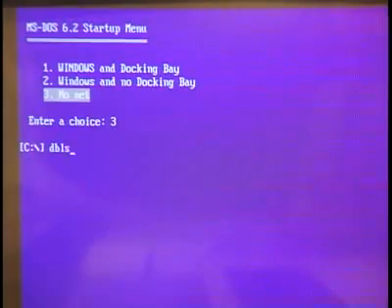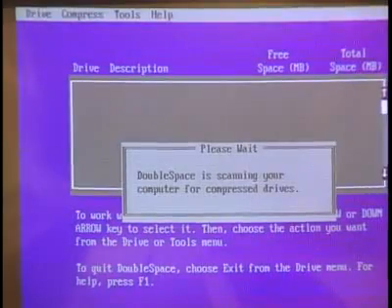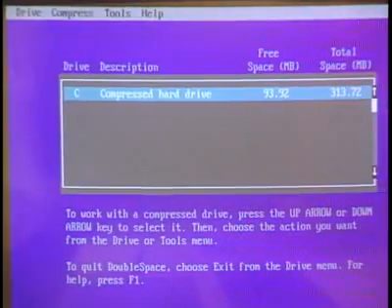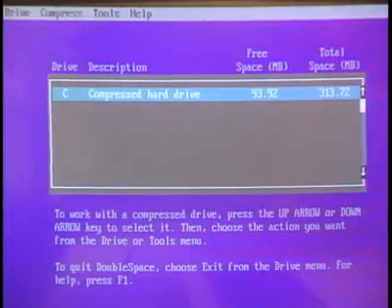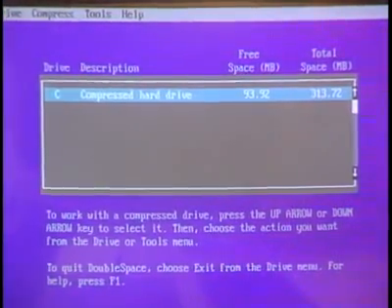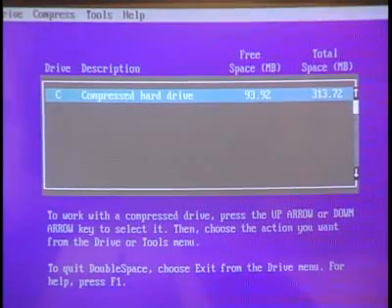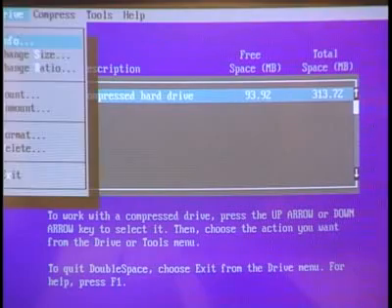Okay, so now I'll get into the DoubleSpace command. And this machine has a 200 megabyte hard drive, which we've already compressed, and you see that C drive. 313, 314. Right, so that's the total size. And so we're getting a little over 1.5 to 1 compression here.